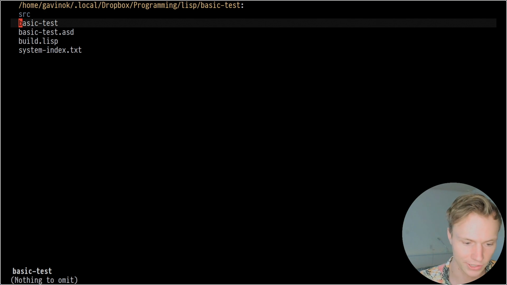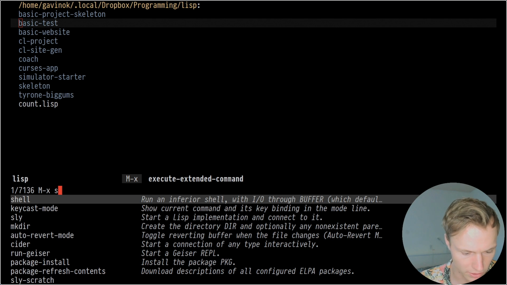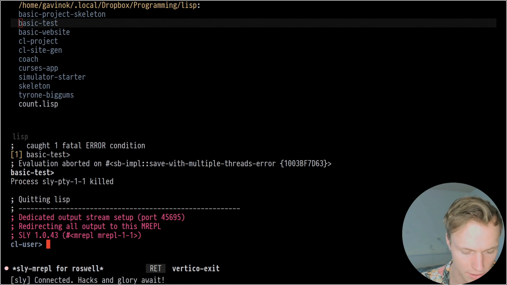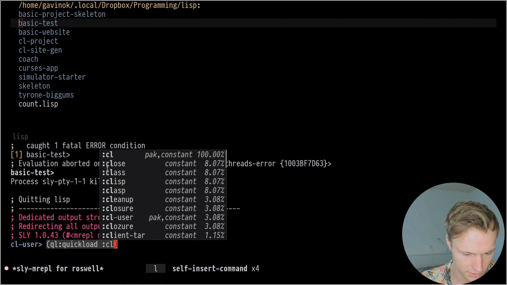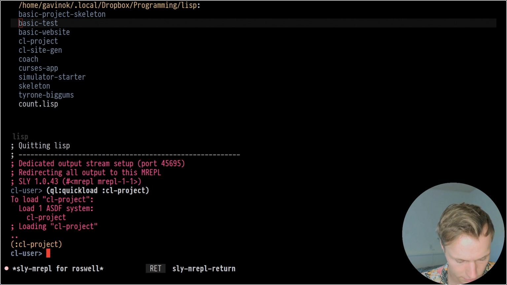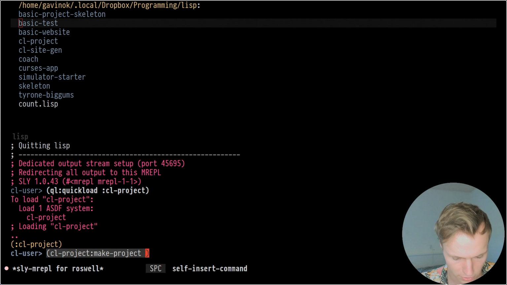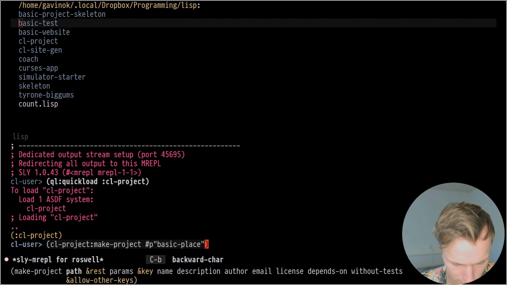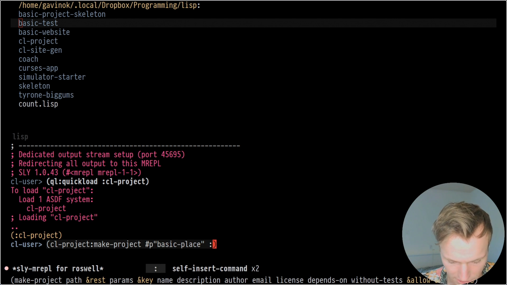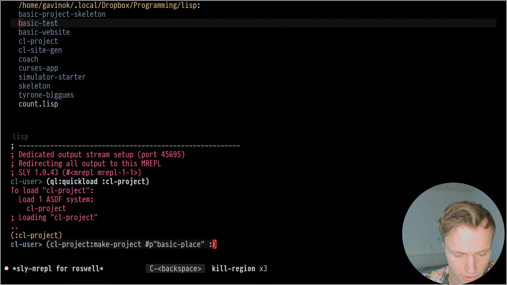Now, really quickly, let's just show you guys how you could do this a bit faster. So just going to go up a directory. Now, starting up a fresh REPL. If we wanted to start a project, what you could do is you could just use quickload cl-project. And there we go. So now that I've got cl-project, you can do cl-project, make-project. And then this gives you the ability to provide a path. So we could do basic. And then we could also, basically you could do like name of the project is place, description, basically anything like that. You can pretty much do it all through this.